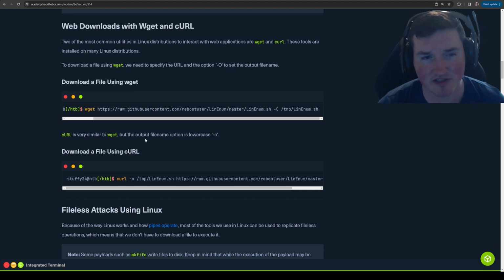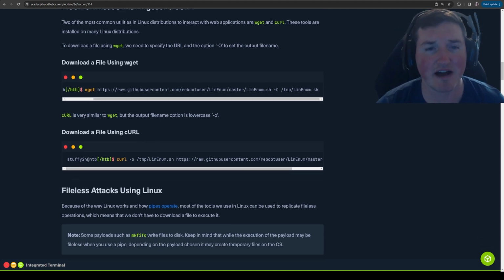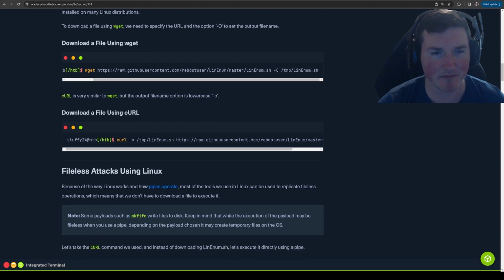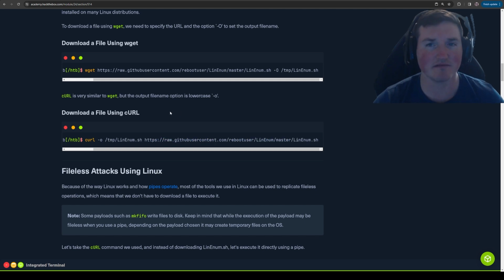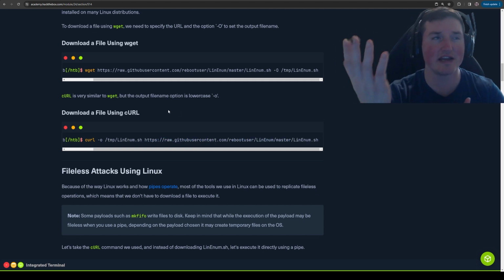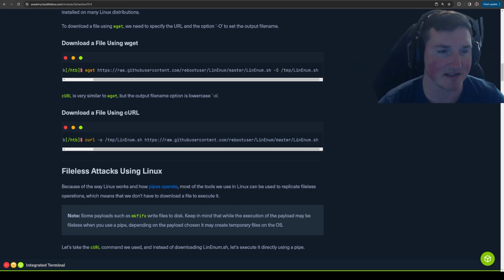Curl is very similar to wget, but the output file name option is lowercase -o for curl. So if you want to use curl, that's the only difference, the output file name. You can see they put the output file name at the beginning, /tmp/linenum.sh, and then the URL. So right off the bat, two different ways, wget and curl, same concept, right?